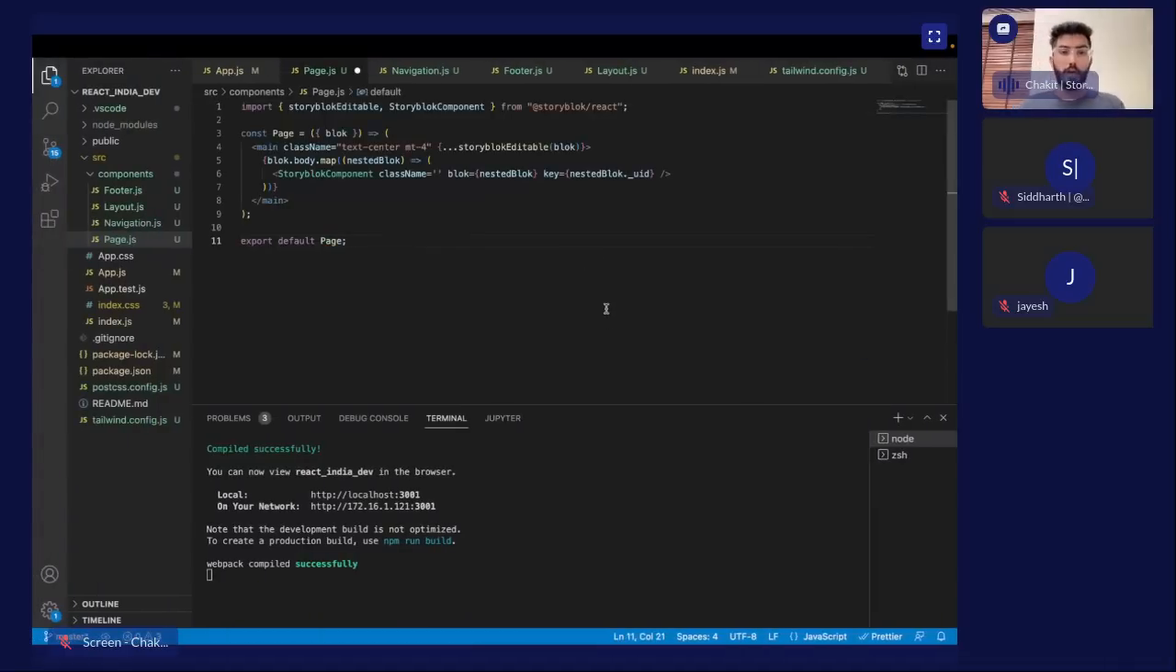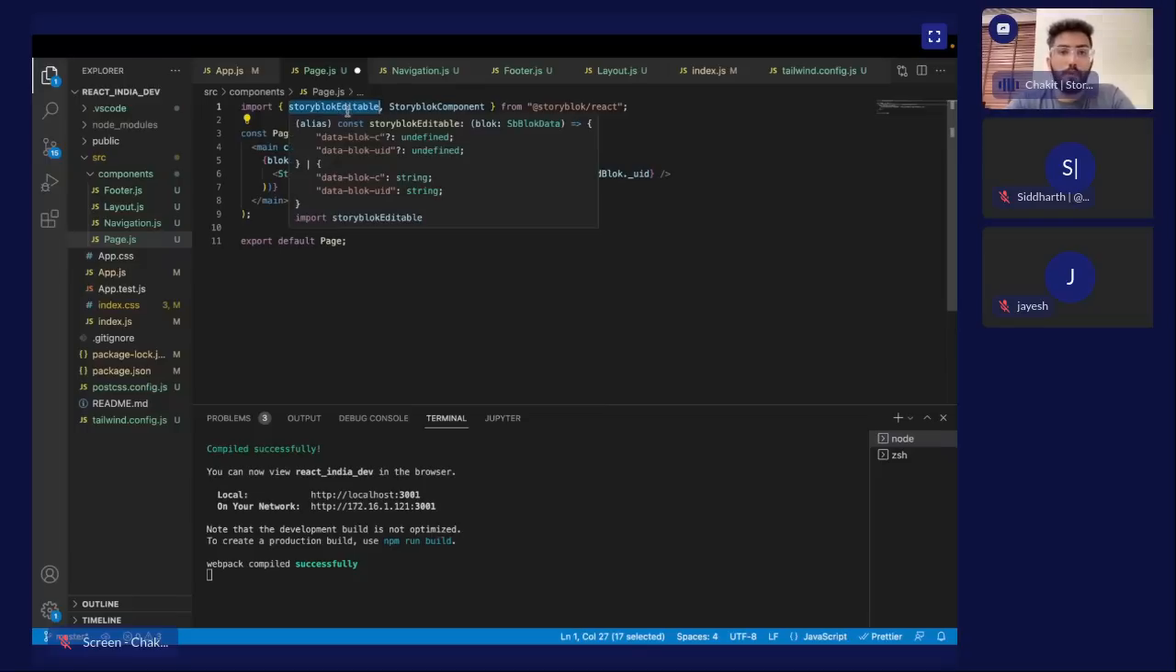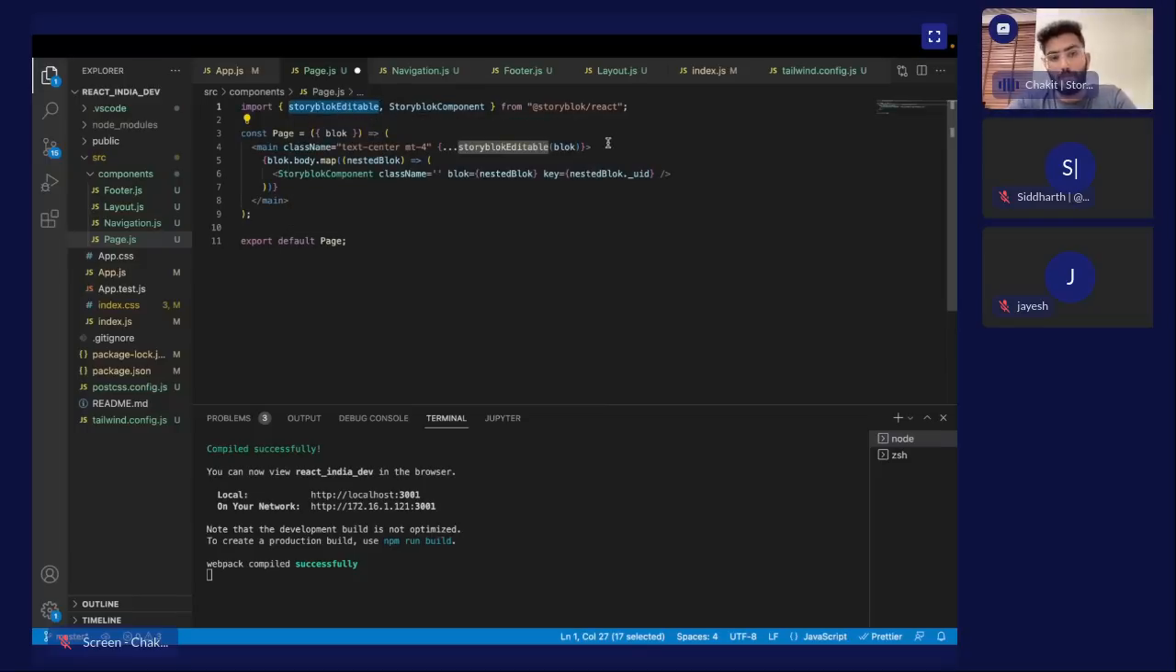As I mentioned, we are going to use the Storyblok component, but to make the components editable inside the visual editor, like when we saw the live editing, we need the Storyblok editable function to sit at the top of any component. You can see that this is just the page component we have. This is a functional component, so we're just exporting it by default.